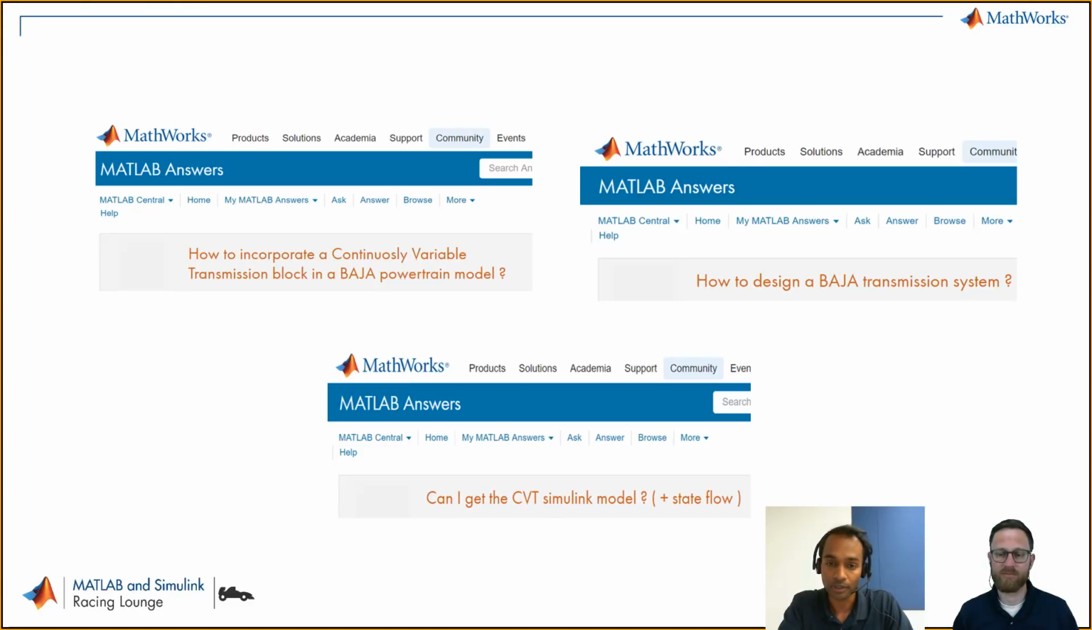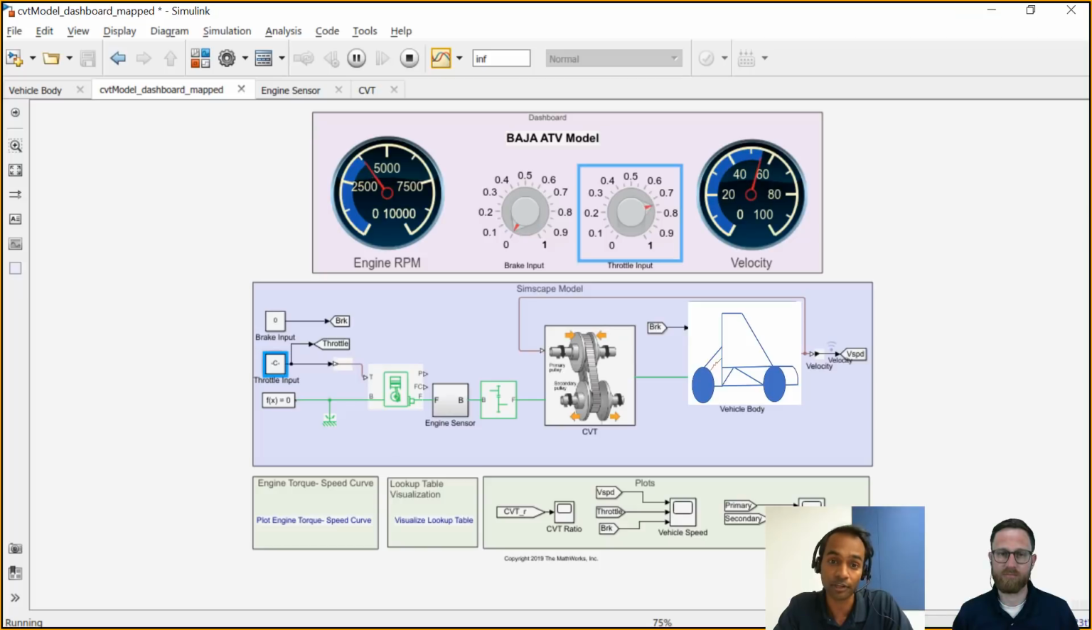So in this one, you can see that when we are changing the throttle or the brake input, the vehicle velocity and the RPM of the engine are changing. Perfect. So what I'm learning, and this is actually great, is that this is a simulation model for BAJA teams that want to model their vehicle with a continuously variable transmission. And I think all of us are super curious to see what we are going to see in this video. Yeah, sure.